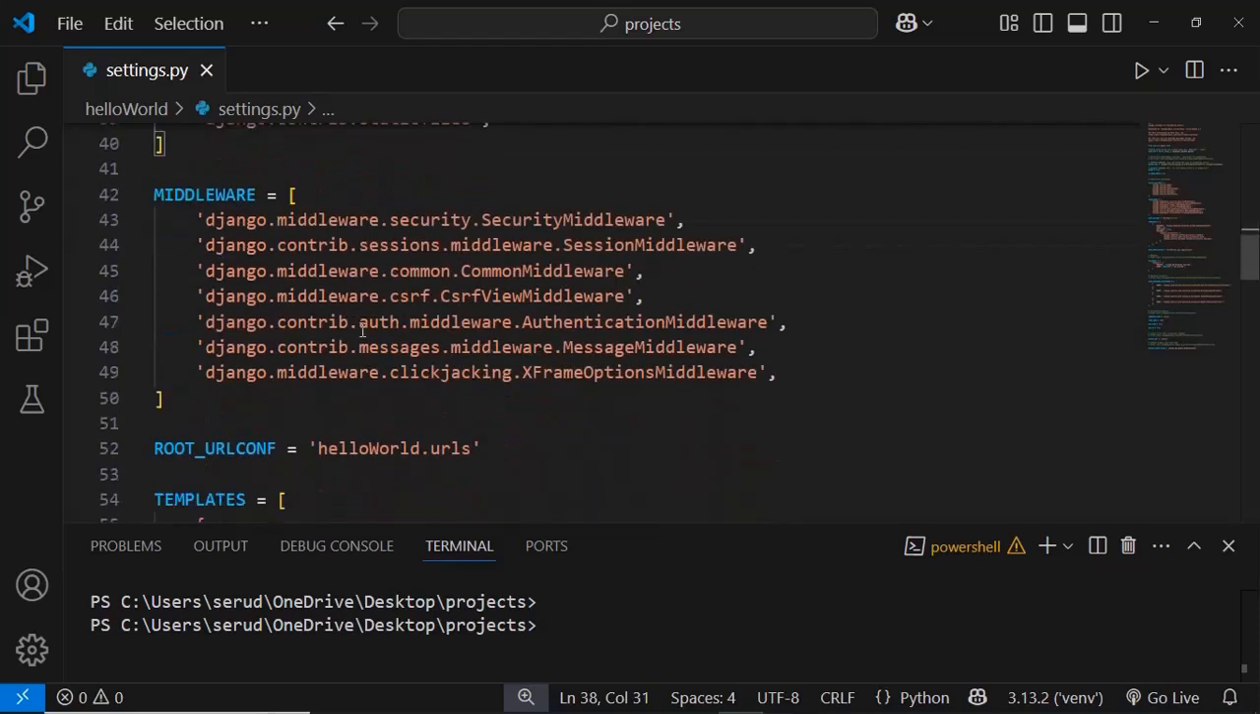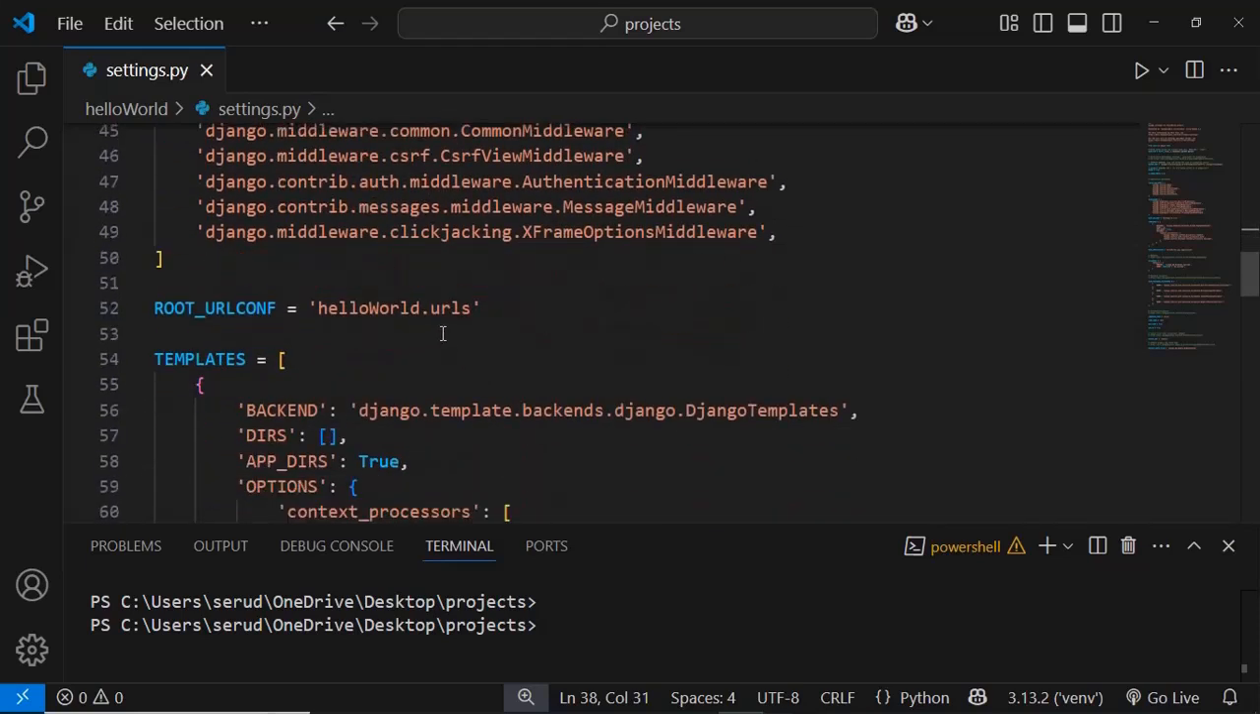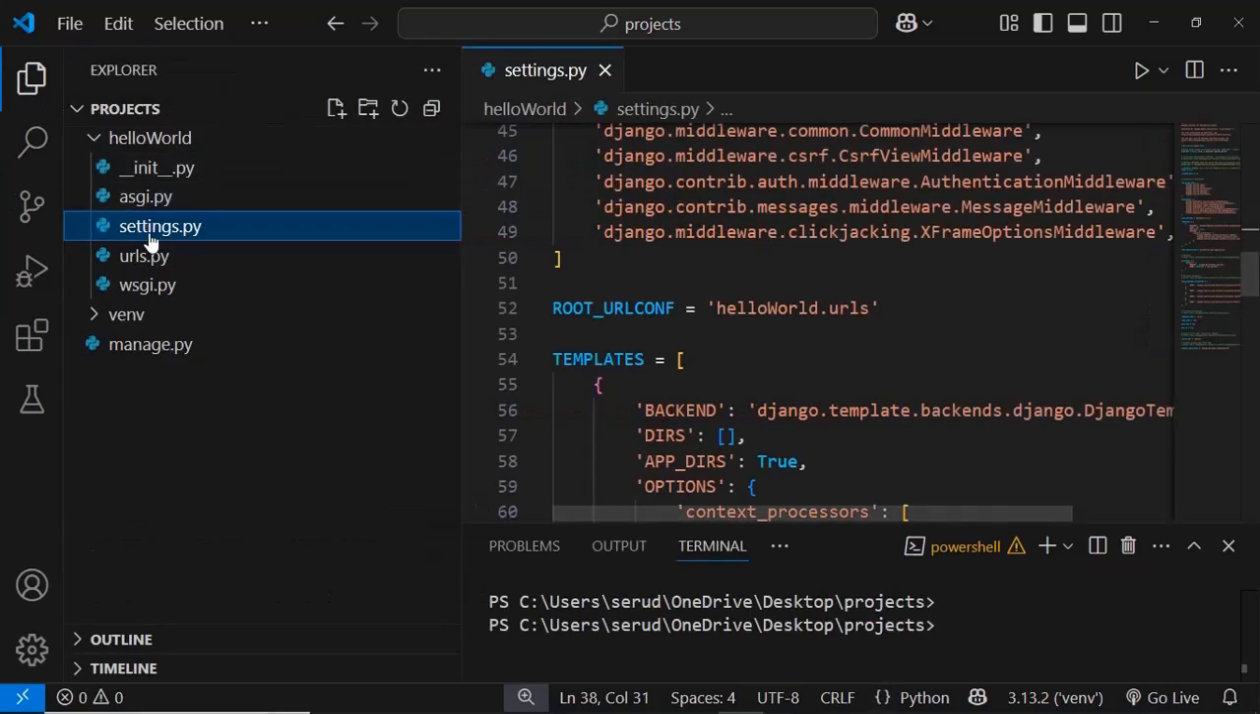We also have the middleware portion. We also have the root URL configurations. So the root URL are the URLs inside this. So this is being referred here when you say hello world.urls. This is the hello world.urls here. Okay, so we are referring to the package and then the Python file here.